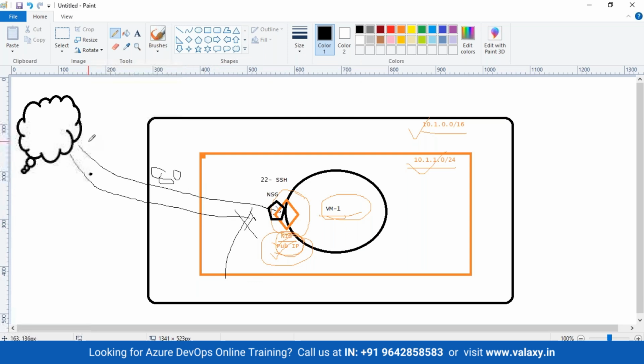If your request is coming on port 22, then it will be allowed because at the NSG you have allowed port 22. NSG is to filter traffic. So whatever traffic you want, only those types of traffic need to be allowed and all other traffic needs to be denied. So this NSG, this network security group, is attached to your NIC card currently.